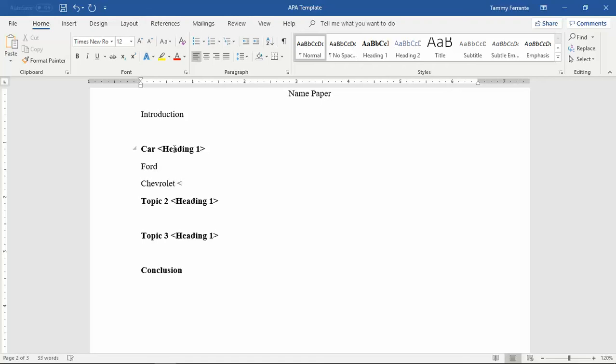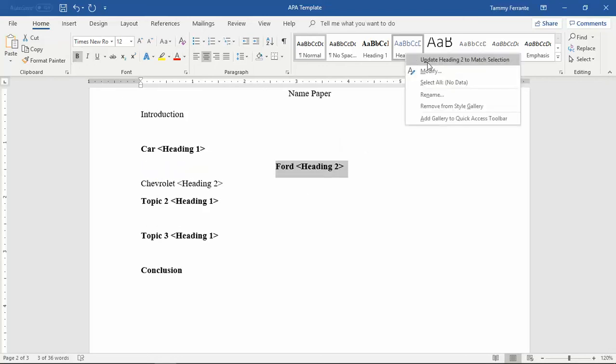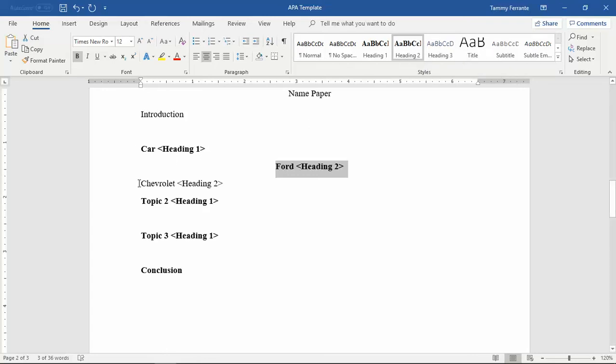Now these are both going to be what we call heading 2, because they're going to fall under heading 1. So I want to break down that particular section of the paper into smaller pieces. Now heading 2, we're going to center and bold. And then we just go up here, right click, update heading 2 to match selection. And then here. Again, you don't necessarily have to have heading 2s. It just depends on the type of paper you're doing and how long it's supposed to be.